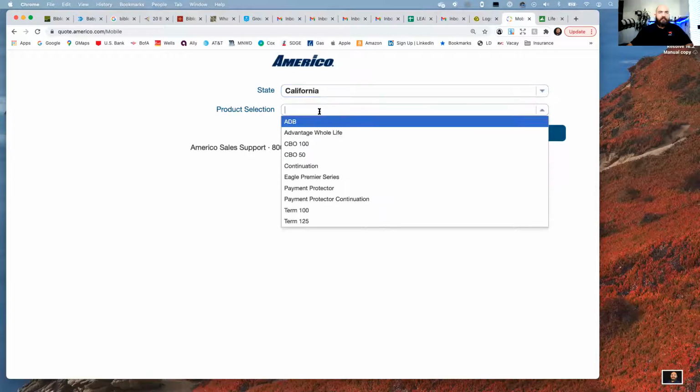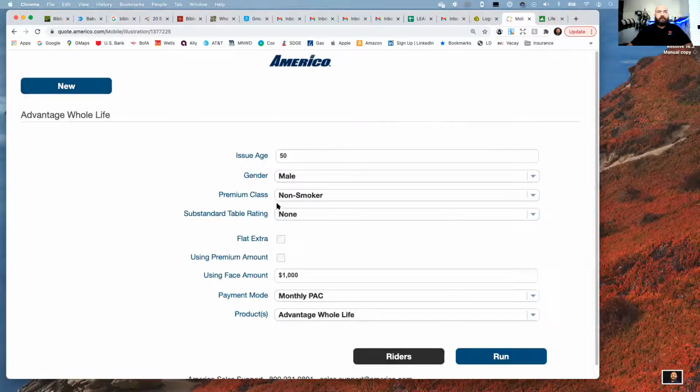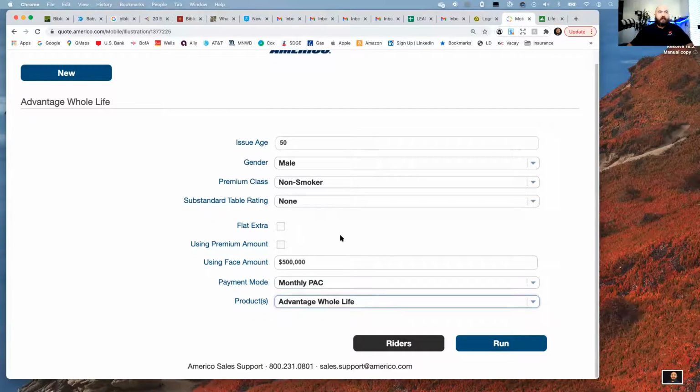Now let's go back. Let's try a different one. Let's do the Advantage Whole Life. This is a standard whole life policy, not necessarily a final expense type policy. Now let's say they want, let's see how much it goes. If I try to do 50,000, so it's going to get 500,000. I think this one you can actually go higher. Let's find out. So whole life, $500,000 policy for a 50-year-old.